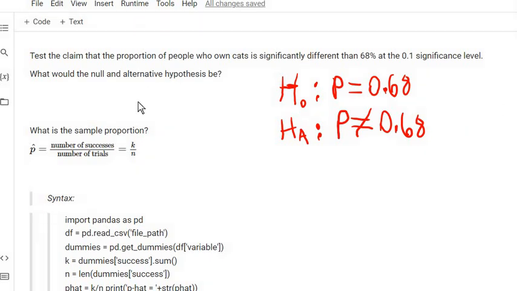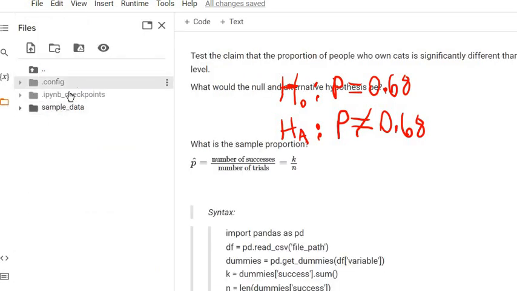All right, so the second part, what is the sample proportion? So we have a sample and we're going to upload the sample to the session storage. And in the sample, we ask people, do you own a cat? And the answer is either yes or no. So let's take a look here.